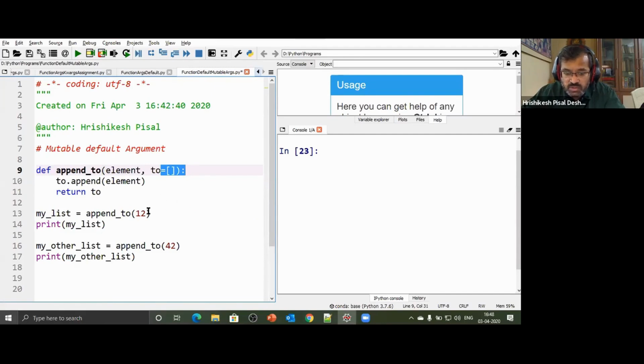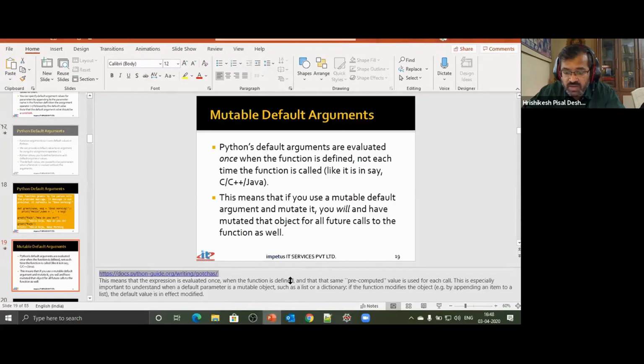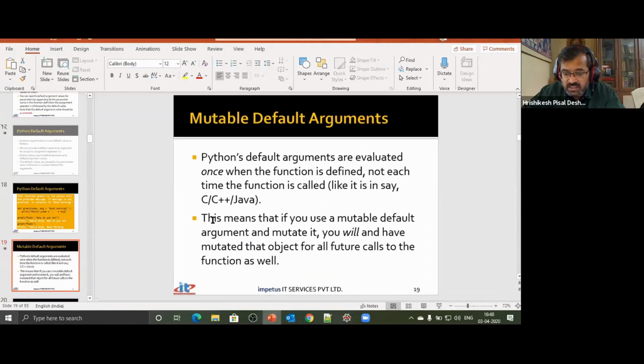Now, since it is mutable, whatever changes happened during the previous call will remain. So next time when you pass the value 42, what we normally expected was a list which contains only a single number, 42. Now that is not going to happen. To the previous list in which the number 12 was added, the number 42 will also get added. And that is precisely what I mean when I state this: if you use a mutable default argument and mutate it, you will have a mutated object for all future calls to the function as well.